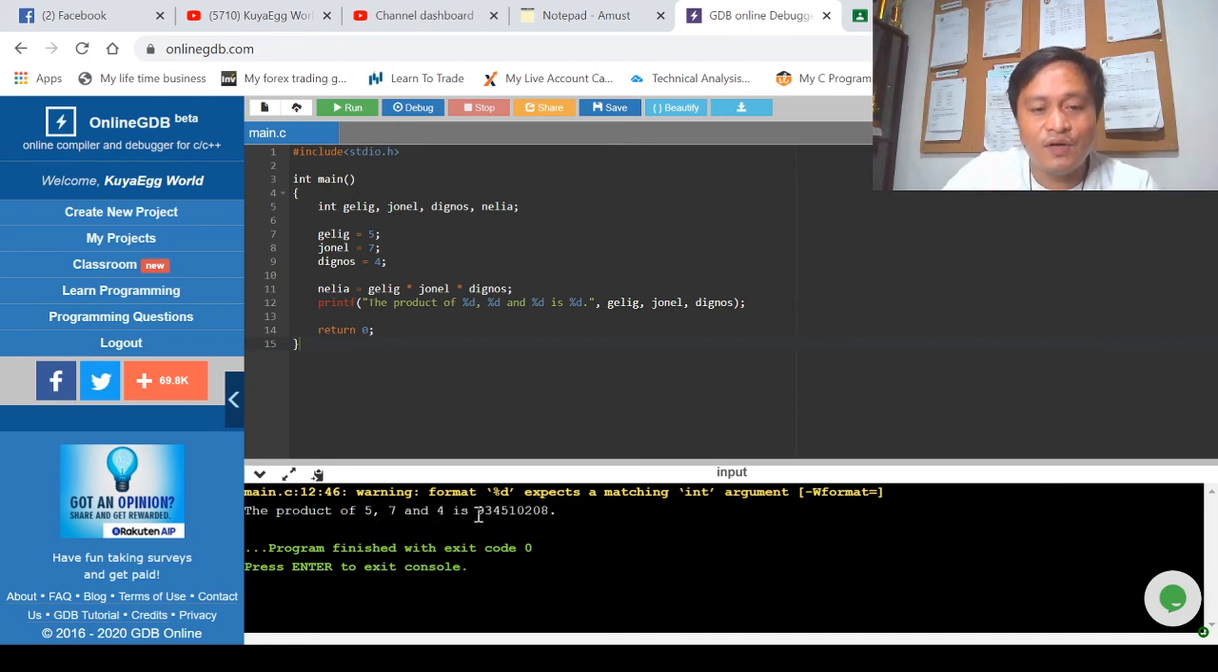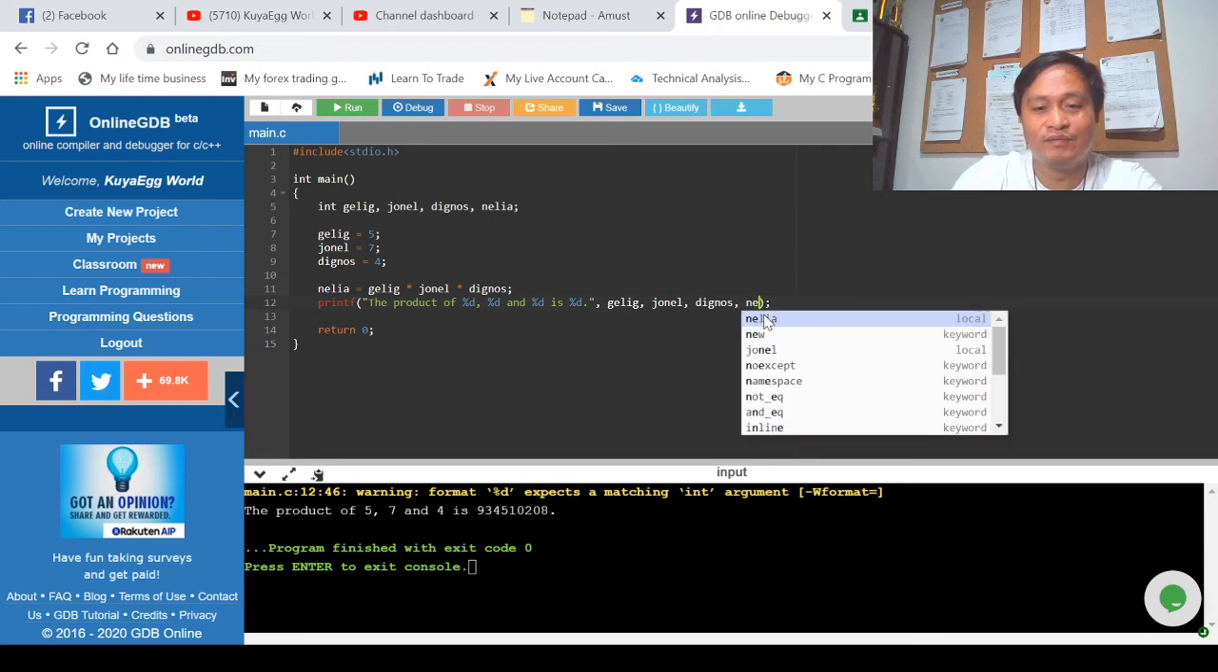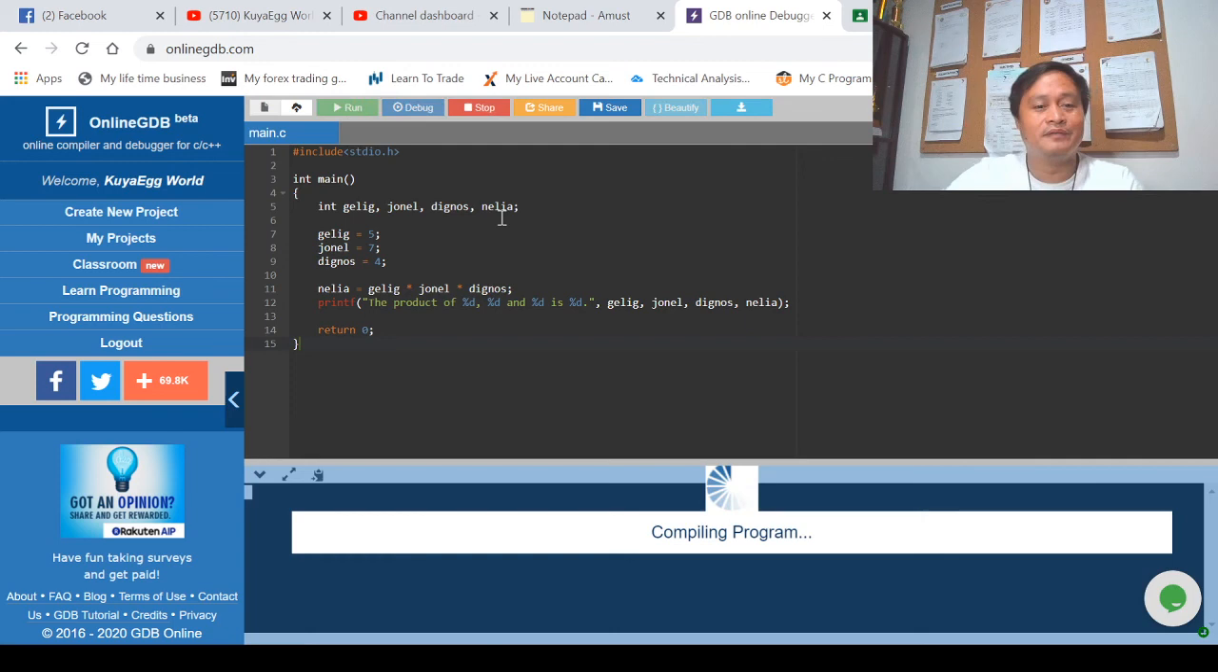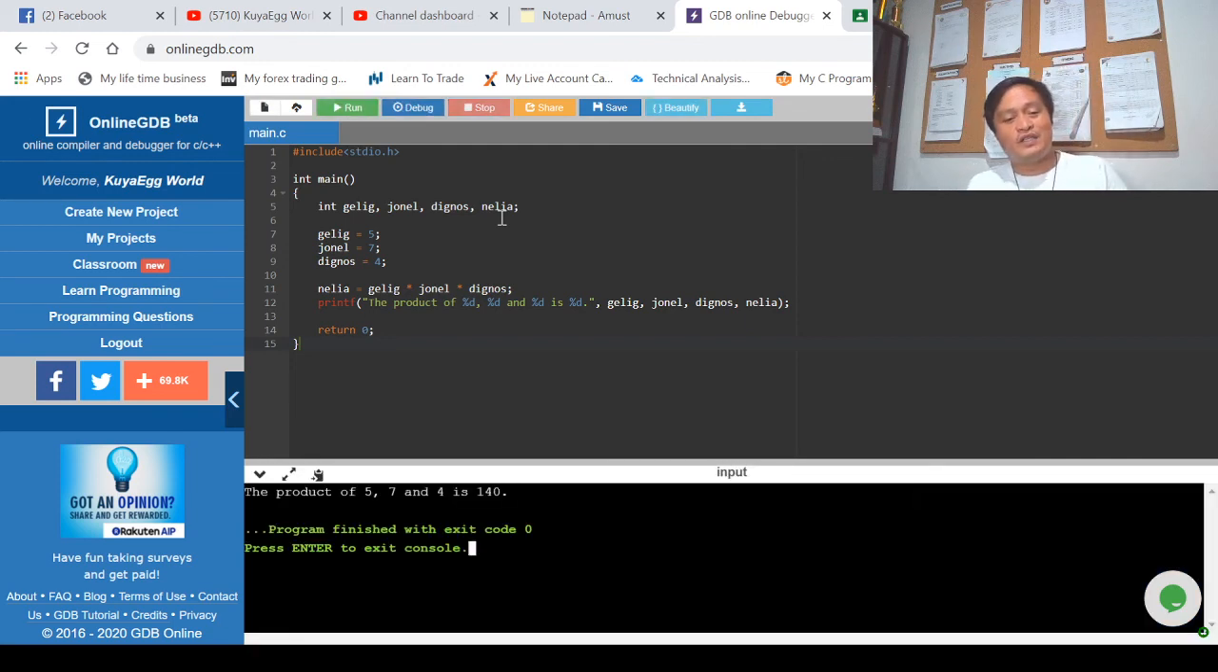This is now actually the value coming from the C compiler. Since we don't have any variable placed in here, the compiler gives us its own way of thinking. Right? But there's an error in it. So we need to have Nelia here. Okay. So when you click run, then we're not giving any chances to the compiler to give its own way of computing the product, right? So we have our own 140, right?